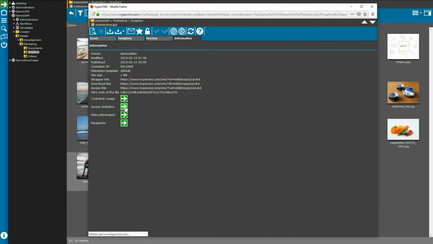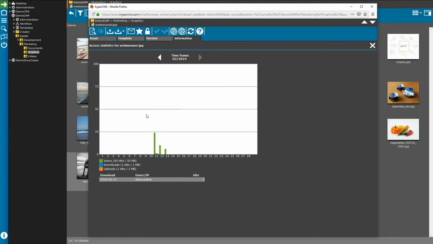You can see the access statistics. Here you will see the views, the downloads, the uploads. In case of the downloads, you will also see the user, or if you send somebody a download link in an email and the user will not be authenticated in the system, you will just simply see the IP address and also the geolocation. So you can open the map and see where this user is actually coming from.